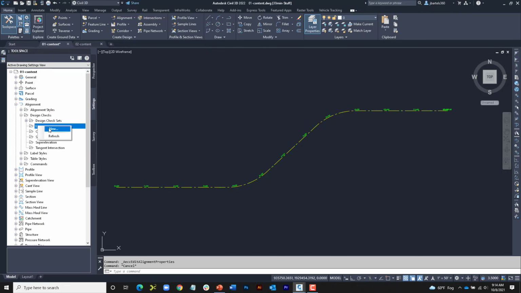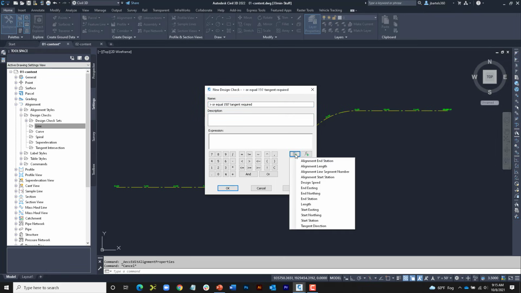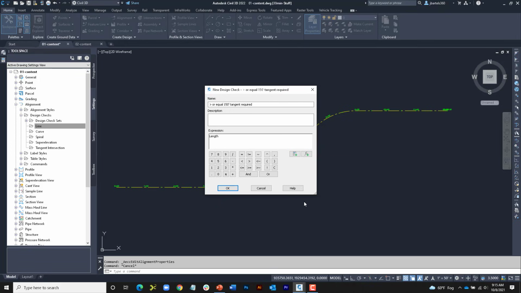I'm going to right-click on Line, and I'd like to create a new line check. For the name, I'll say that this needs to be greater than or equal 150 feet tangent required. I like to be very descriptive in my design check names, and we'll see why here in a little bit. Since I'm descriptive in the name, I really don't need a description here. Since I'm checking line segments, if I open this menu, you can see these are all of the aspects with respect to a line that I can check. I would like to validate the length. The length needs to be greater than or equal to 150 feet.